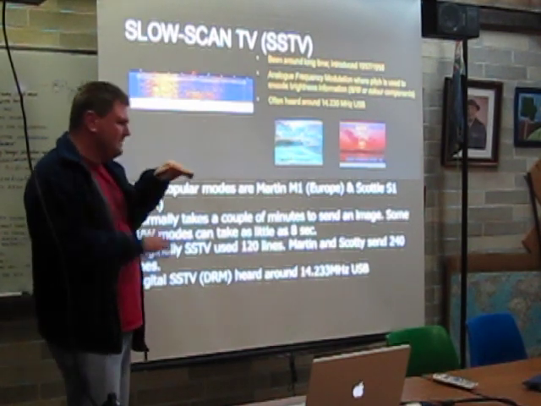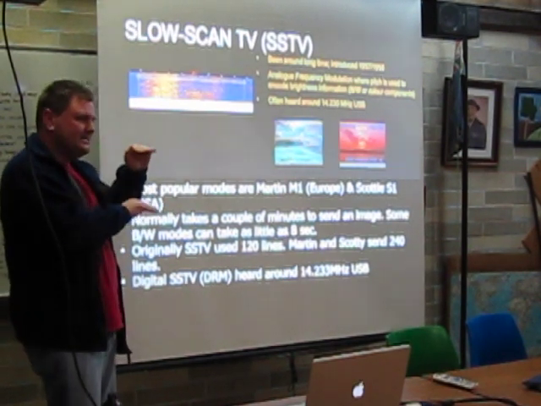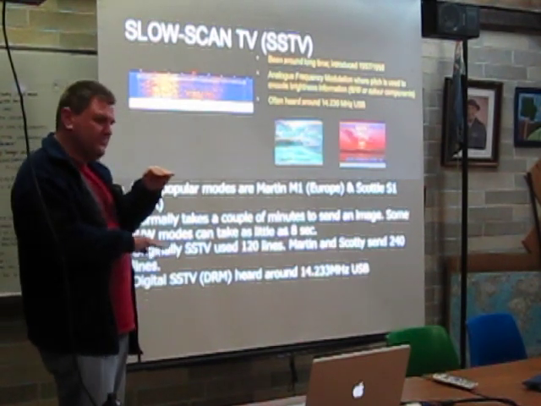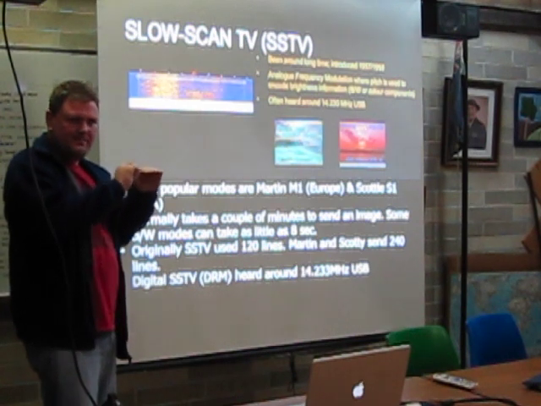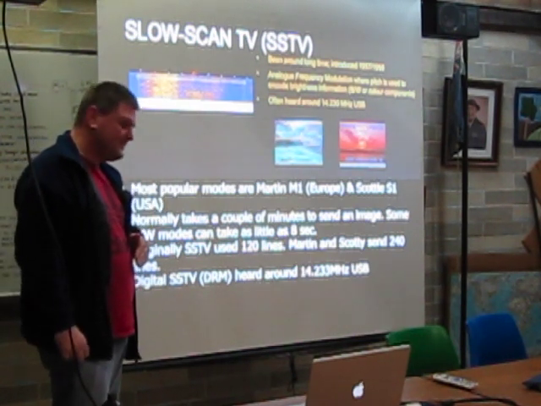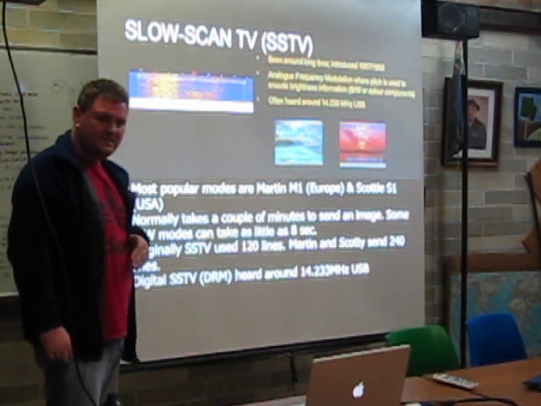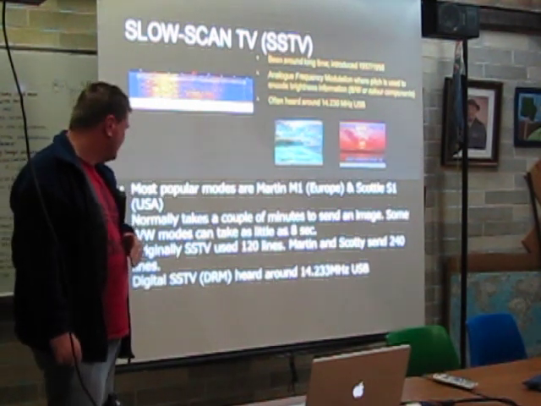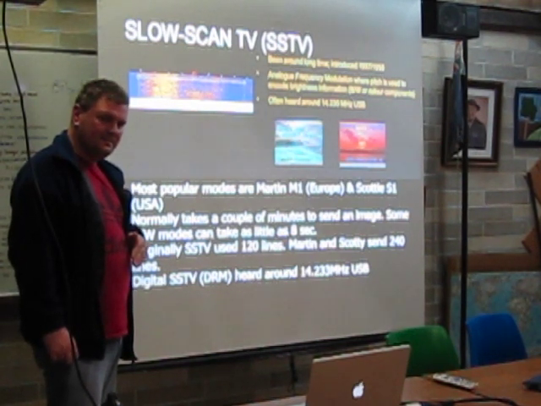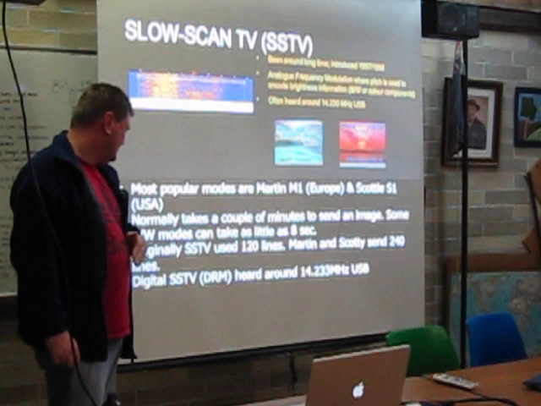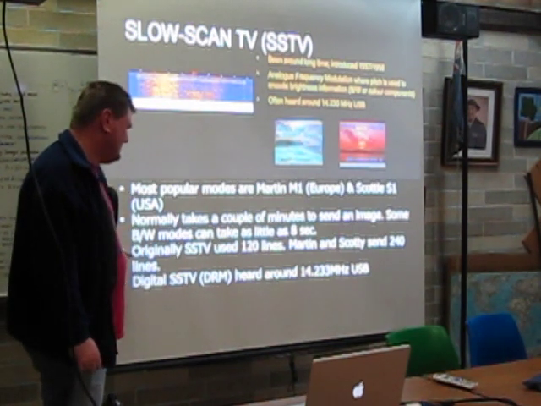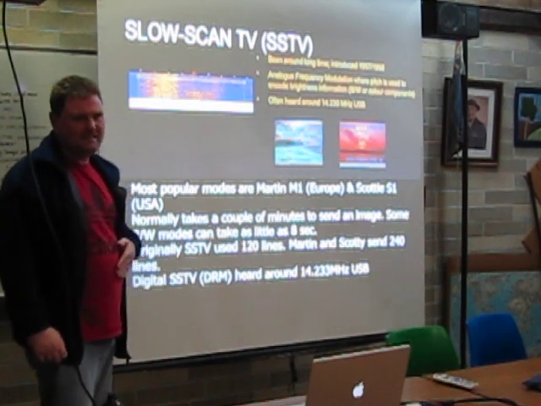Originally the pictures were about, I think, 120 lines. But these new modes, I think they do 256 lines, and I think maybe 16 of them are 320 and 24. There's different modes with different resolutions, right the way up to stupidly large. I think the Scotty and Martin are about the same, but these seem to be the most popular ones. I think they're 320 by 240 or something like that. So there are different ones, but they are actually analog modes in a sense.